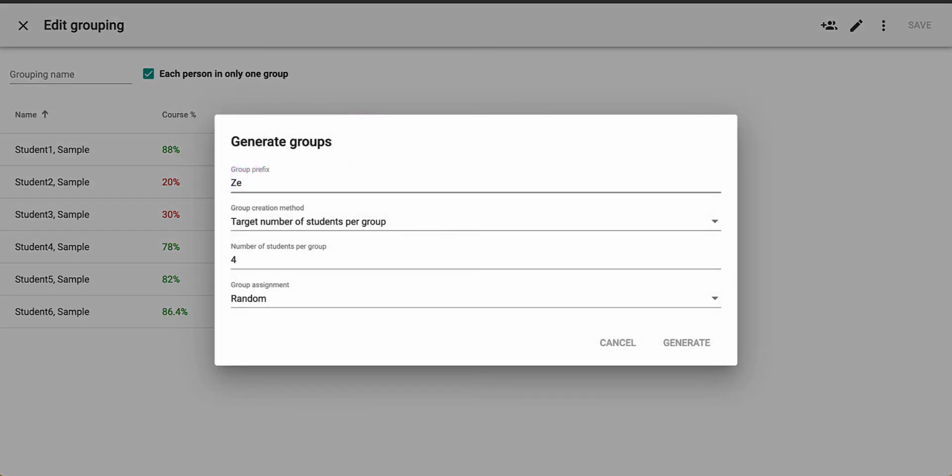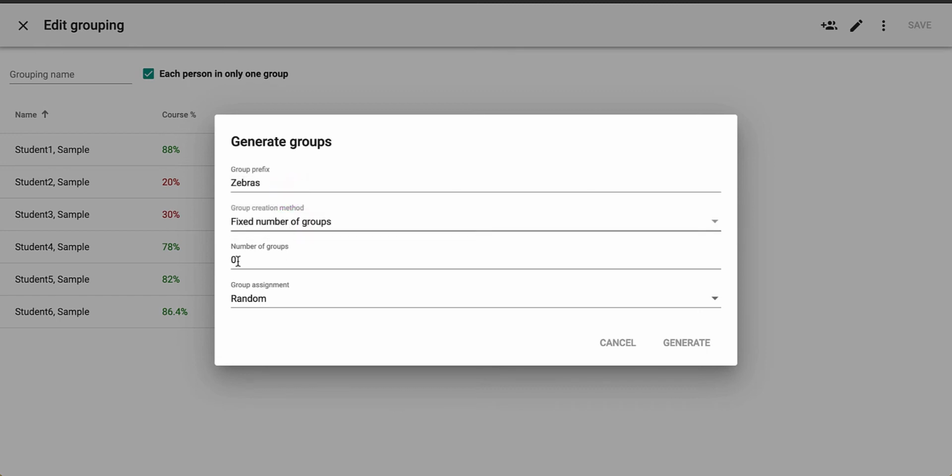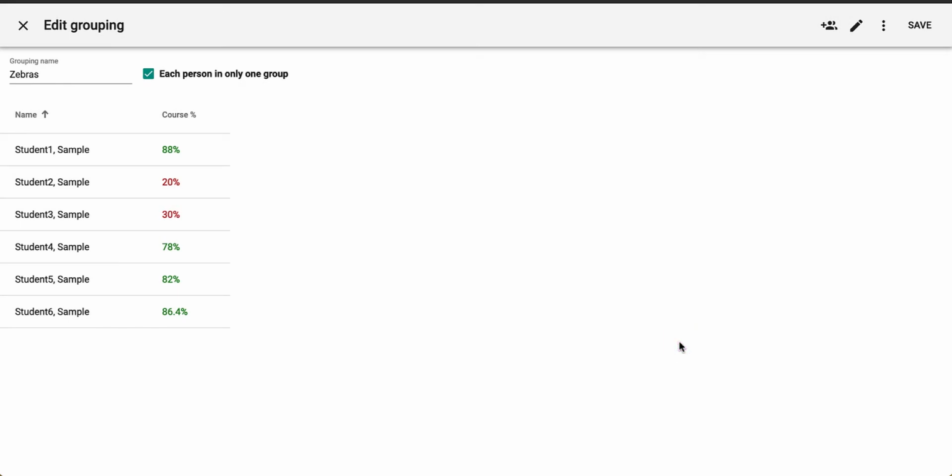I'm going to name this group the zebras. The next item down is a drop-down menu that we need to change to fixed number of groups. That's going to throw the next line into 0, and then for the very last drop down, we need to select none. And then we're going to say generate. That's going to give us our little add group icon up here in the upper right.